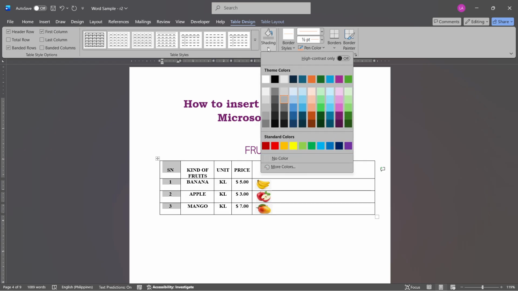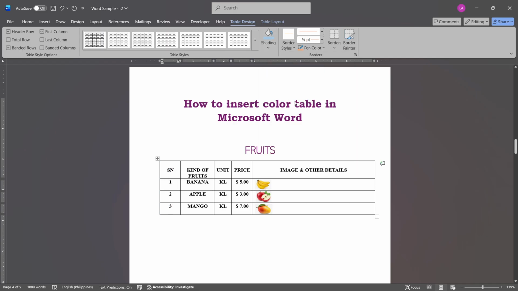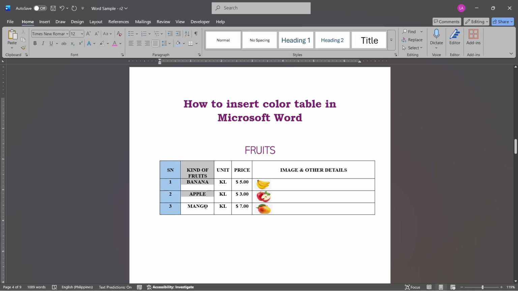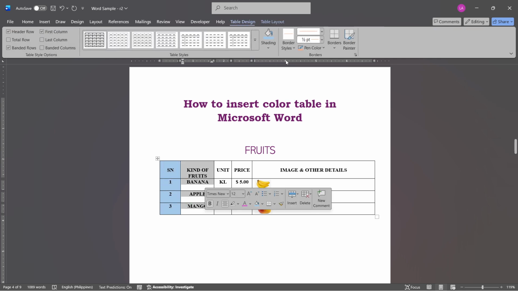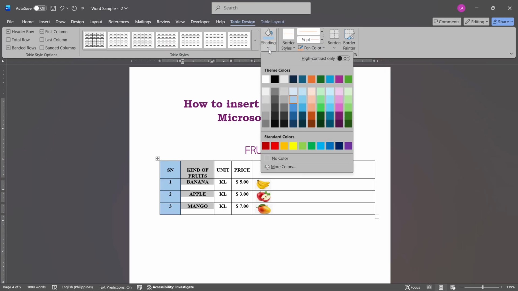Let's dive into changing the background color of your table cells. To achieve this, remain on the Table Tools Design tab and find the Shading drop-down menu. The shading option, resembling a paint bucket icon, allows you to fill selected cells with color. You have the choice between theme colors and standard colors. Both offer a rich palette of colors to choose from.